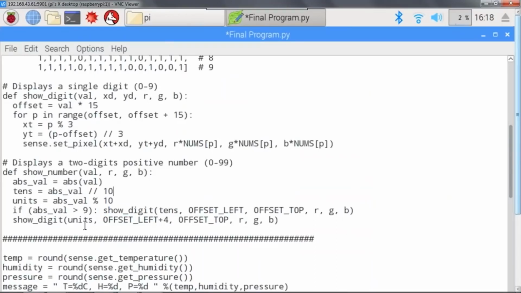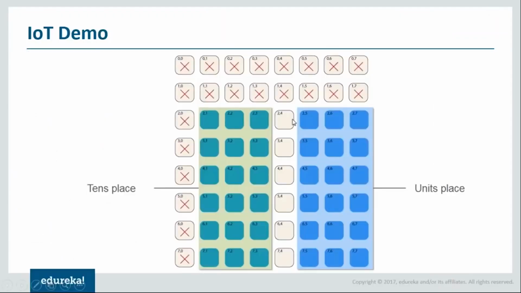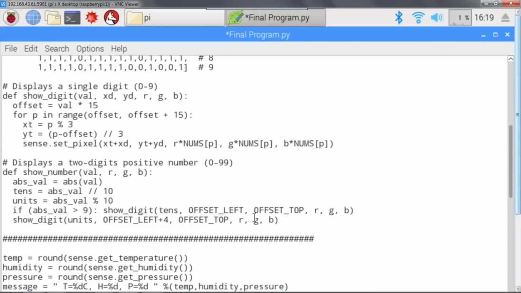Then for a second time, I'm going to call the show digit function, wherein I'll pass the units place, but with an offset of an additional 4 spaces. Coming back to our segmentation, this is going to be 4 positions from our left. So offset left is going to give me the first place, but offset left plus 4 is going to be the start place I have defined for my units place. From the top, it's going to be the same because I'm not separating with respect to different levels. I'm just going to change my offset left. That's the only difference present here.